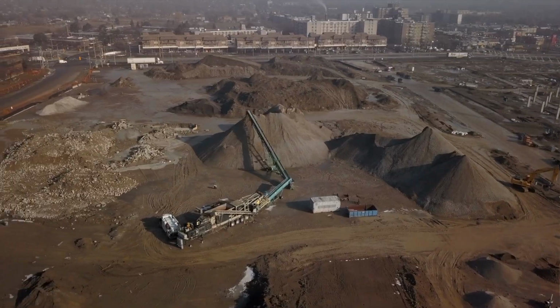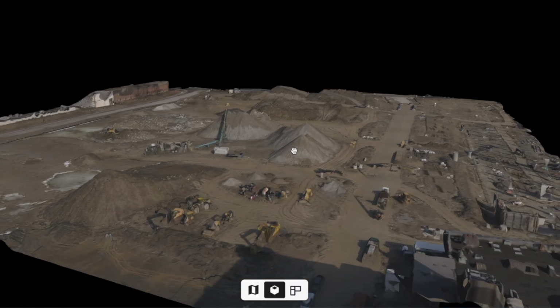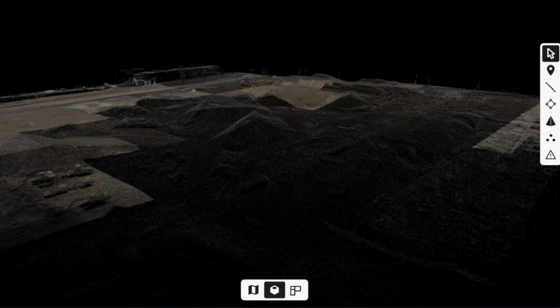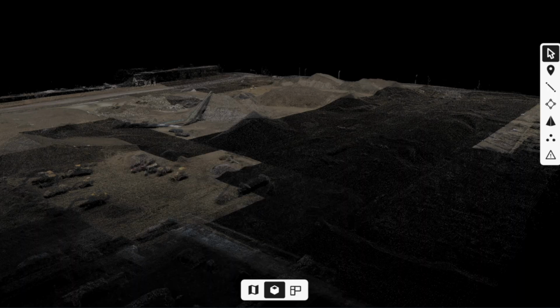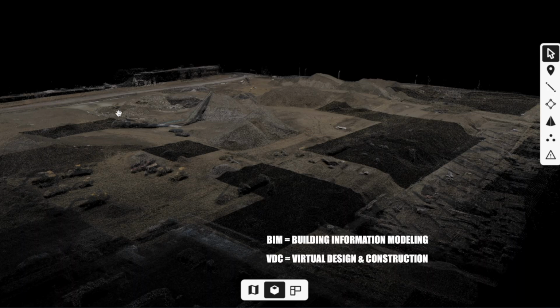But it doesn't end there. In some cases, the full 3D model gets exported as a point cloud, which can be drawn into AutoCAD Civil 3D, which of course is used by a lot of BIM and VDC departments within construction companies.